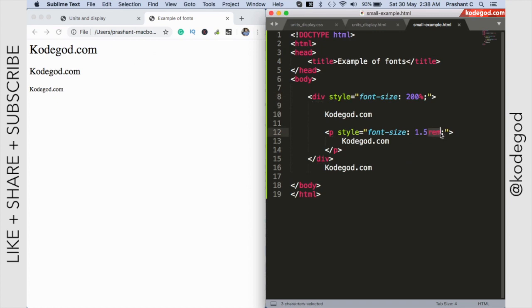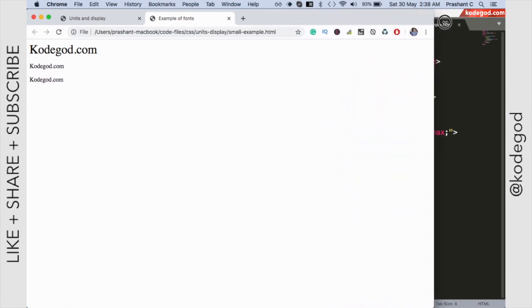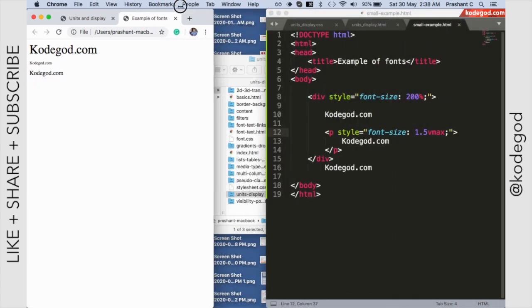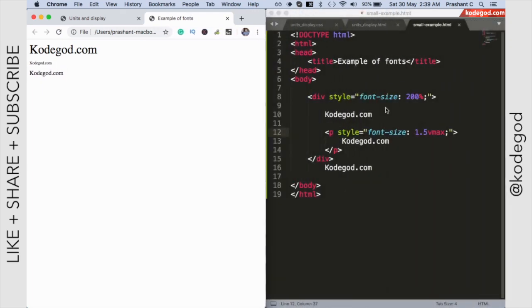Similarly, we can have vmax over here. We know that it will be relative to your view size. So whatever is the maximum size in this case, that will be considered. But you notice that when I resize, it is also going to change the font size. So in a way, this font size becomes responsive. So in modern day designs, it makes sense to have your font size in relative mode.